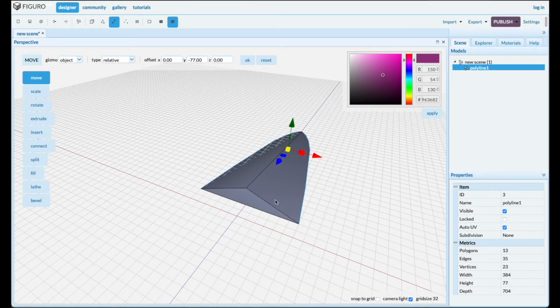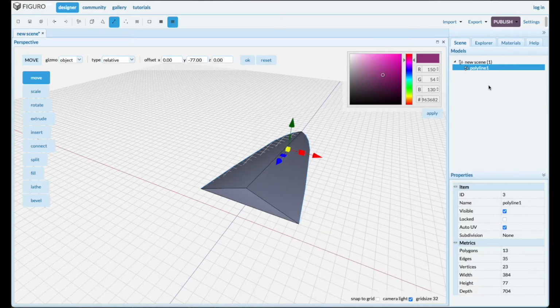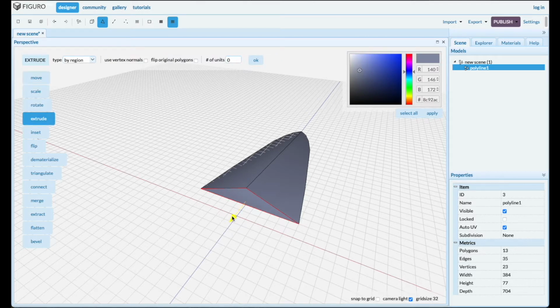Let's make the fuller here. Here's a picture of a sword. So I want to make this one the fuller. Let's go back to here. Click on the plane to deselect. First, let's pull it out. We want to select this and we want to extrude it twice. Once just a little bit and let loose, then extrude again a little bit more.